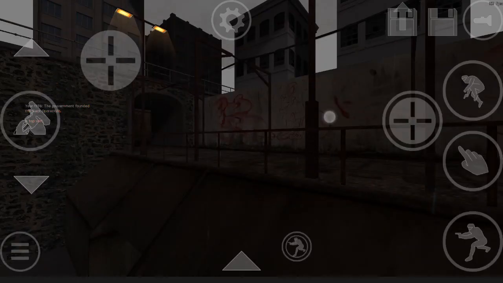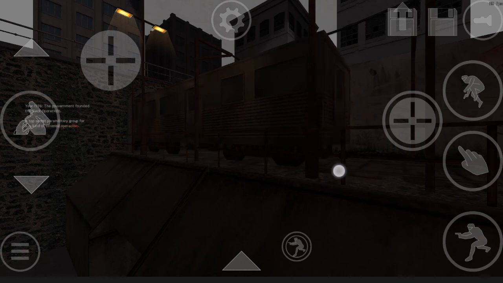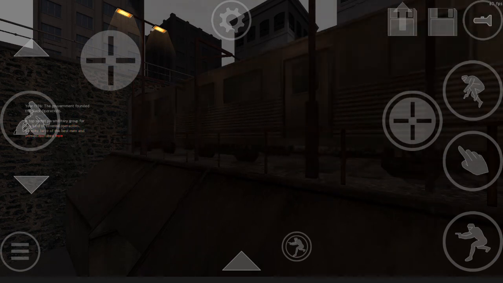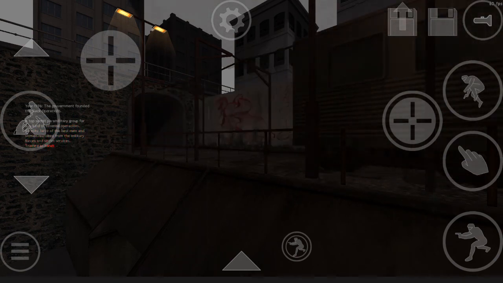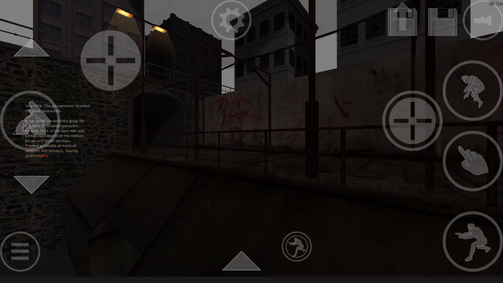Okay, let's resume the game. So my game's loading, but I cannot move or aim anywhere because this is the intro. After the intro is finished, I will be able to move anywhere and look anywhere.